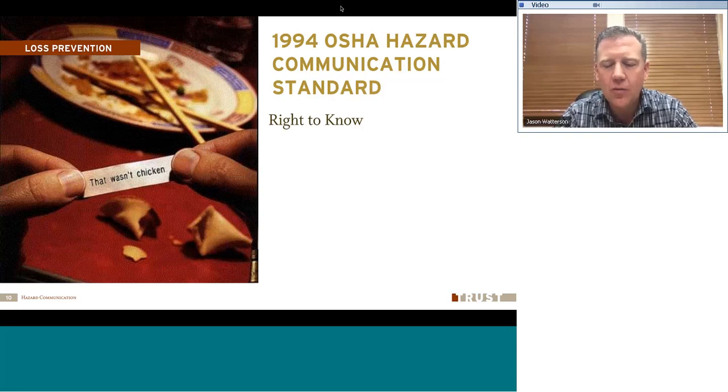And what it required employers to do was provide employees with information on the chemicals that they work with, to tell them what's in a container, label it appropriately, have a material safety data sheet or MSDS for each of those, have a list of the chemicals in the workplace, and train employees on those things and the hazards associated with those chemicals. This was a revolution.